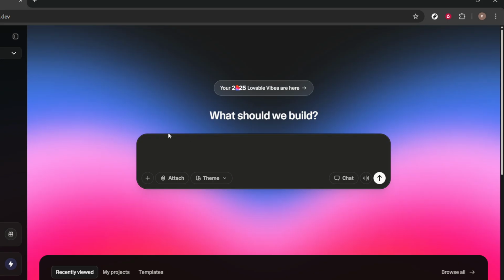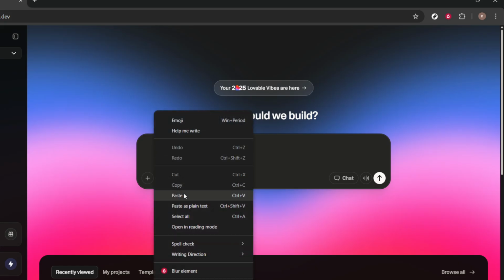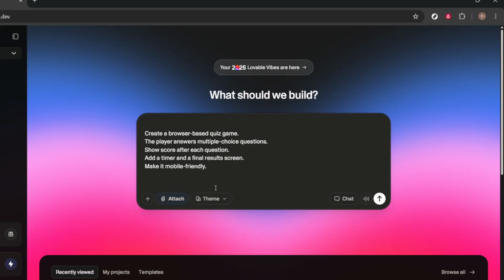Next, choose the kind of game you want to make. If you're new, simpler formats are perfect: a quiz game, a memory matching game, or a clicker game. Pick the style that matches your goal. For example, a quiz works great for educational content, memory match is ideal for visual themes, and clickers are perfect for quick, repeatable play. Now comes the most important part: describing your game.